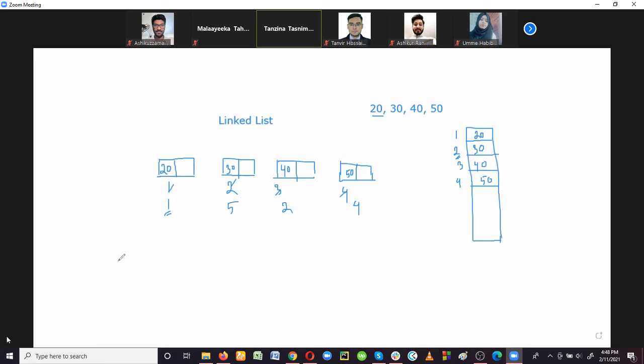Here in a linked list, we use a pointer head, or we can call it top or any other name. So if the value of head is 1, at that time 20 will be the first item of this linked list. Or if the value of this pointer is 5, at that time 30 will be the first data element. So which one is the first data element? It depends on the value of this pointer head. So here head equals 1, that means 20 is the first data element.